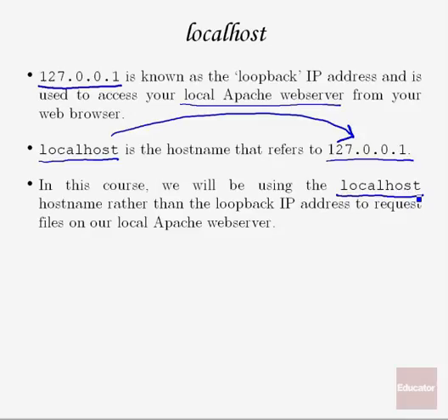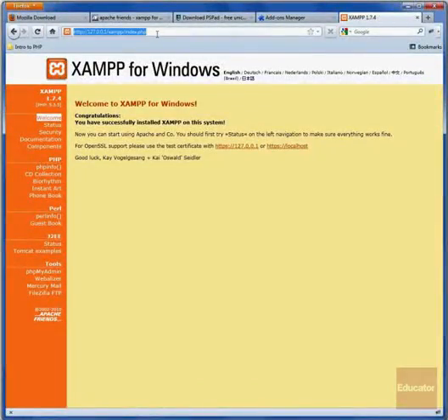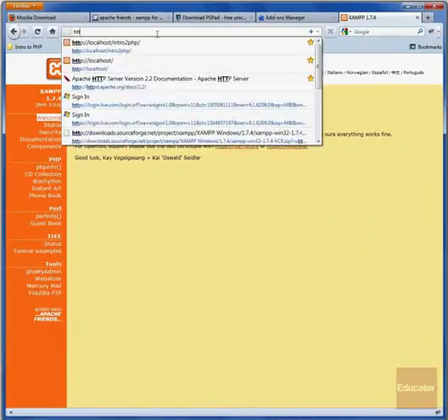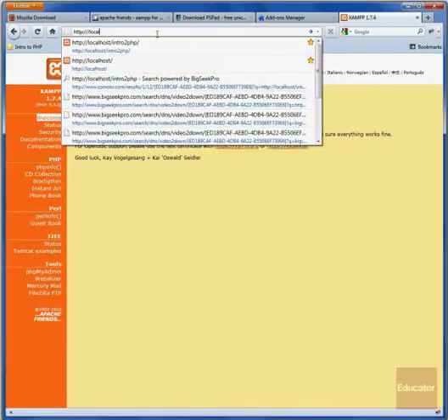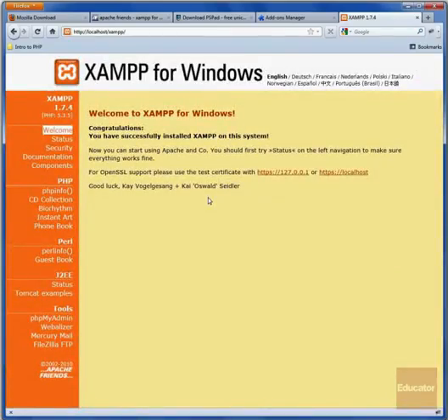The domain name or the host name is easier to remember than the IP address. Because those basically refer to the same IP address, localhost refers to 127.0.0.1. If we go back to XAMPP or to our web browser and type http://localhost this time, we should be able to make a request to our local web server, and if we hit enter, we can see that that actually happens. So localhost and 127.0.0.1 both refer to our local machine with Apache running on it.